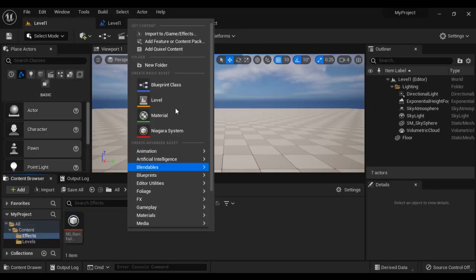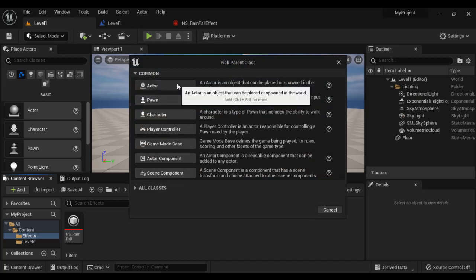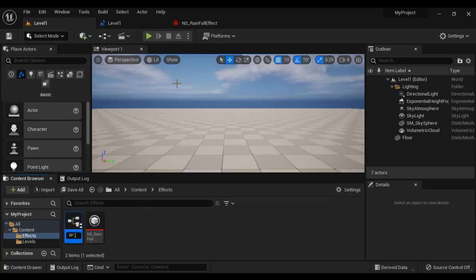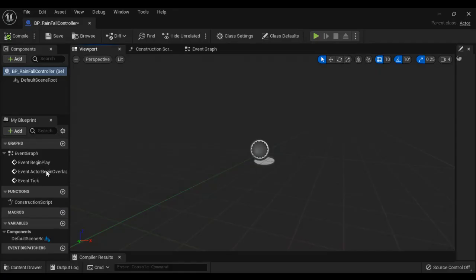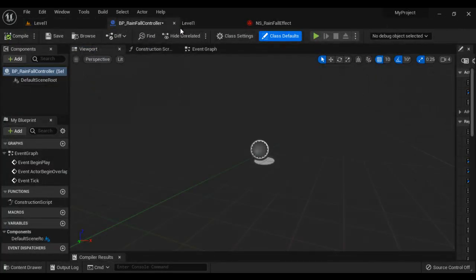Here I'm going to create one blueprint class. I call the of type actor. I call this BP underscore rainfall controller. I open it. You can see rainfall controller is open now.